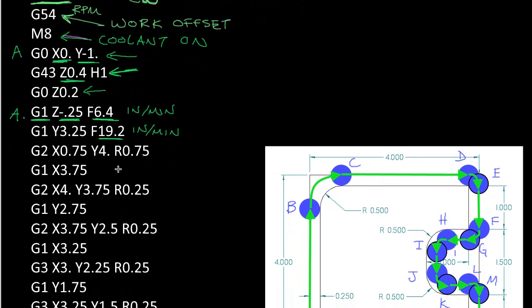Okay, now here's point B. So notice that if x stays the same, I didn't have to write in x0 here. You could, but you don't have to. So you can just show the items that change. In this case, it was at y -1, and now it's at y 3.25.